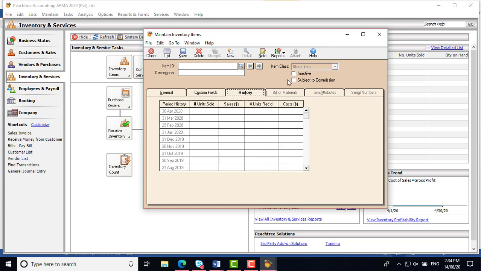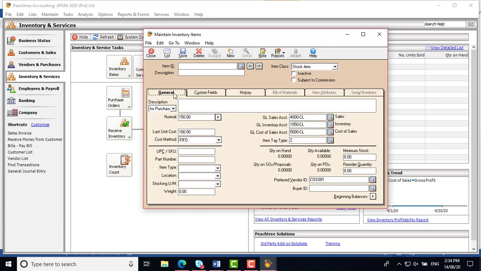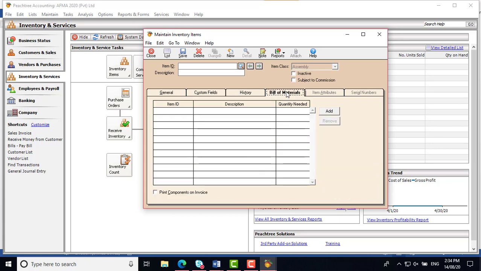Other than that, when you select the stock item, bill of material, item attribute, and serial numbers are not activated, right? So let me show you bill of material now. Bill of material will activate only if you are going to have manufacturing or assembling. So when you click the assemble item, bill of material will open up, whereby it allows you to select the items from the item list.